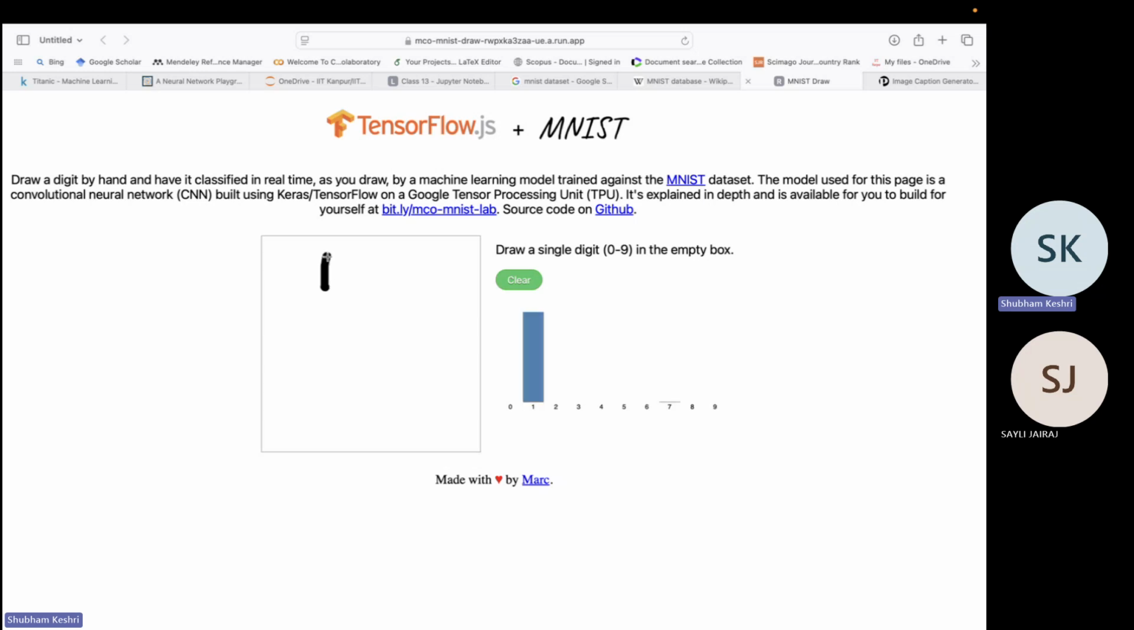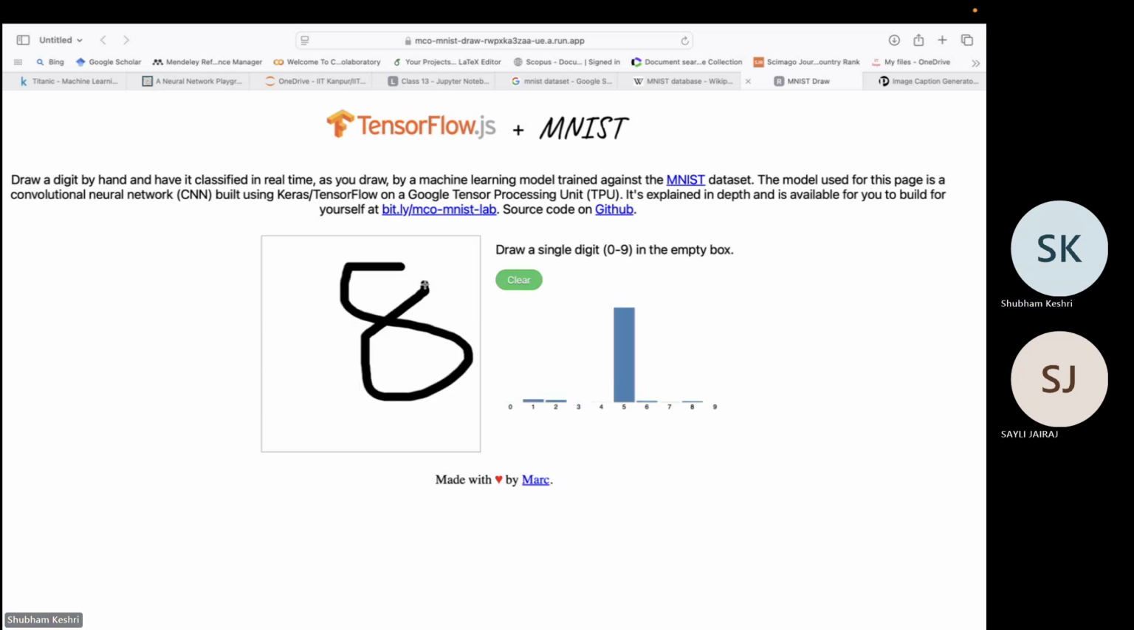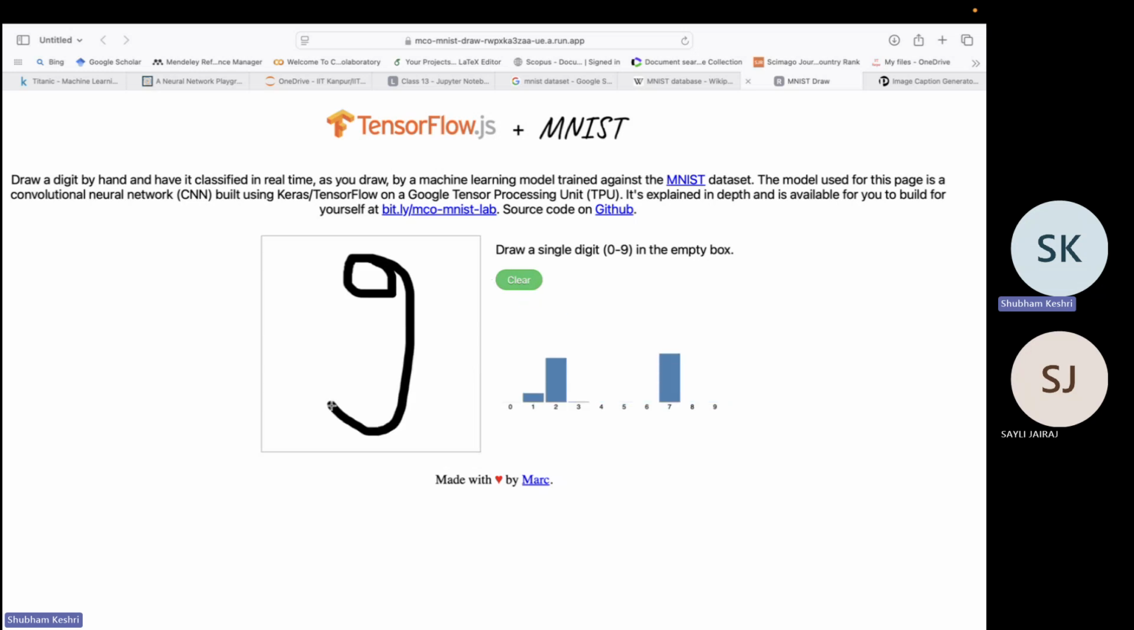Suppose I am writing 1. It thinks it is 2 with highest probability, and with some probability it says that it is 6. So maybe I have not written it very properly. This is an error. I wanted to write 1, but it thinks it to be 2. Okay, so I'll write 1 again. This time it thinks it is 1, and with some probability also thinks it is 6. Okay, and so on and so forth. You can write 8, and you see it thinks it is 5. Now it is 8, right? So this is how this MNIST database has been used.